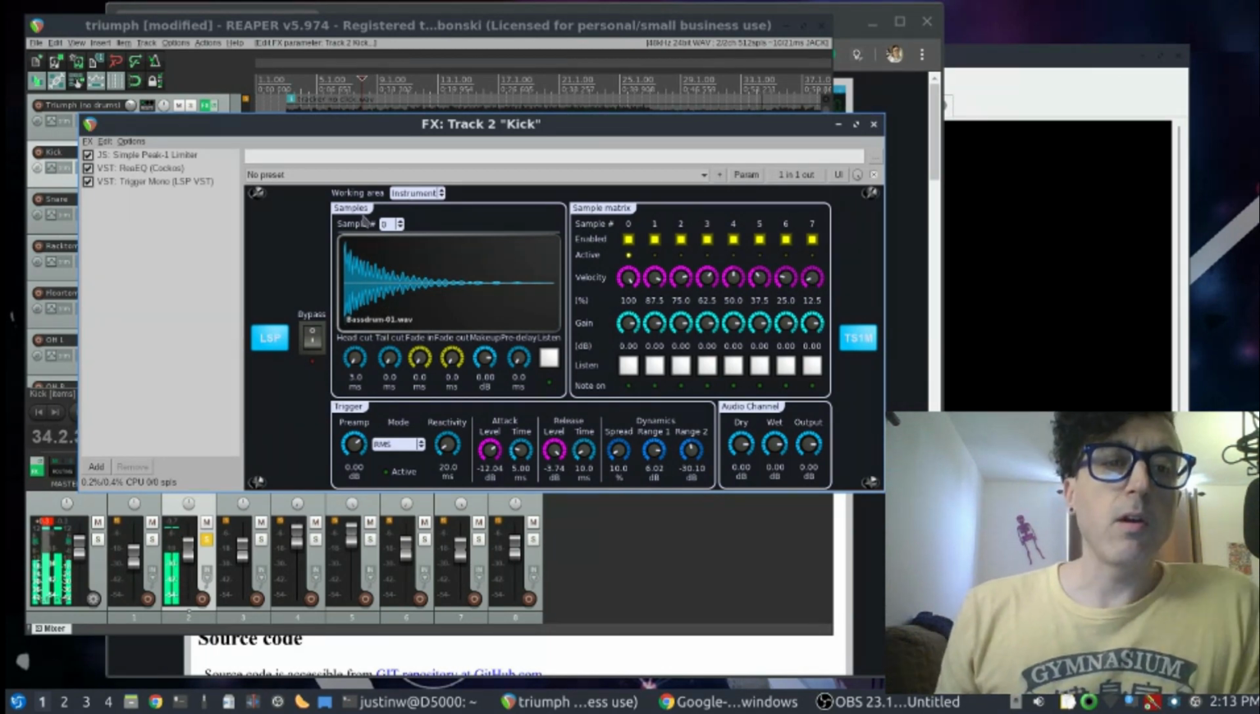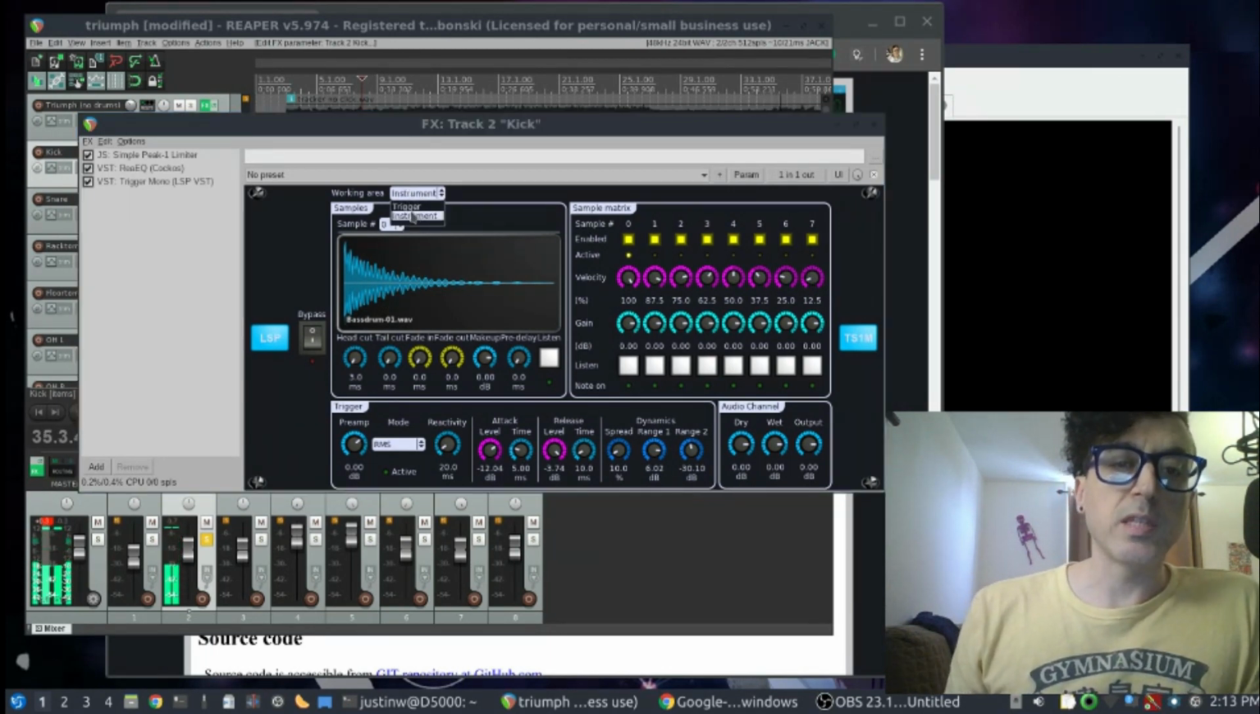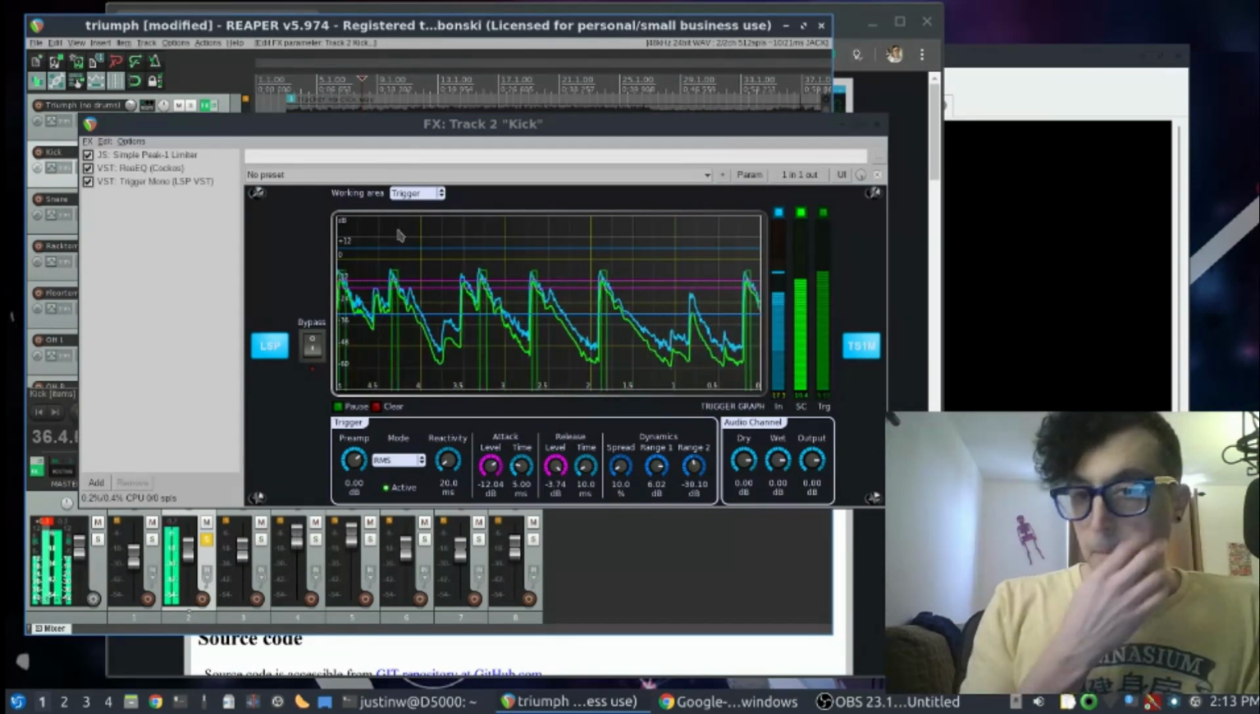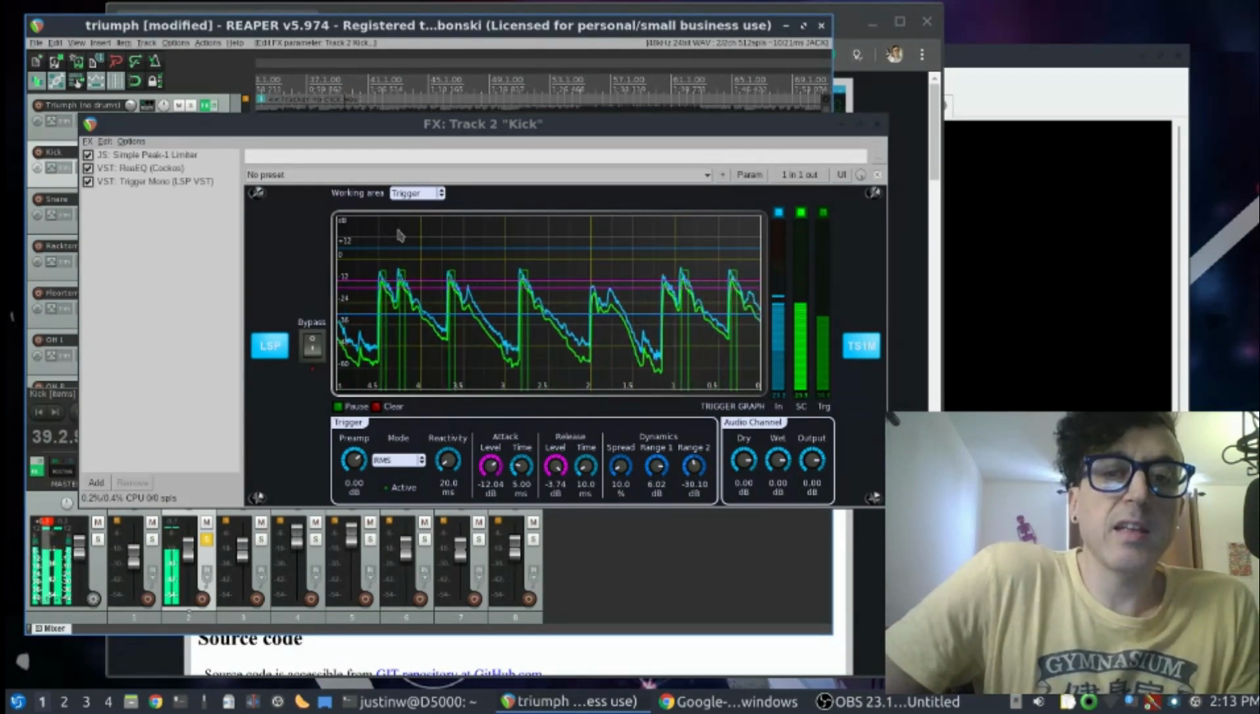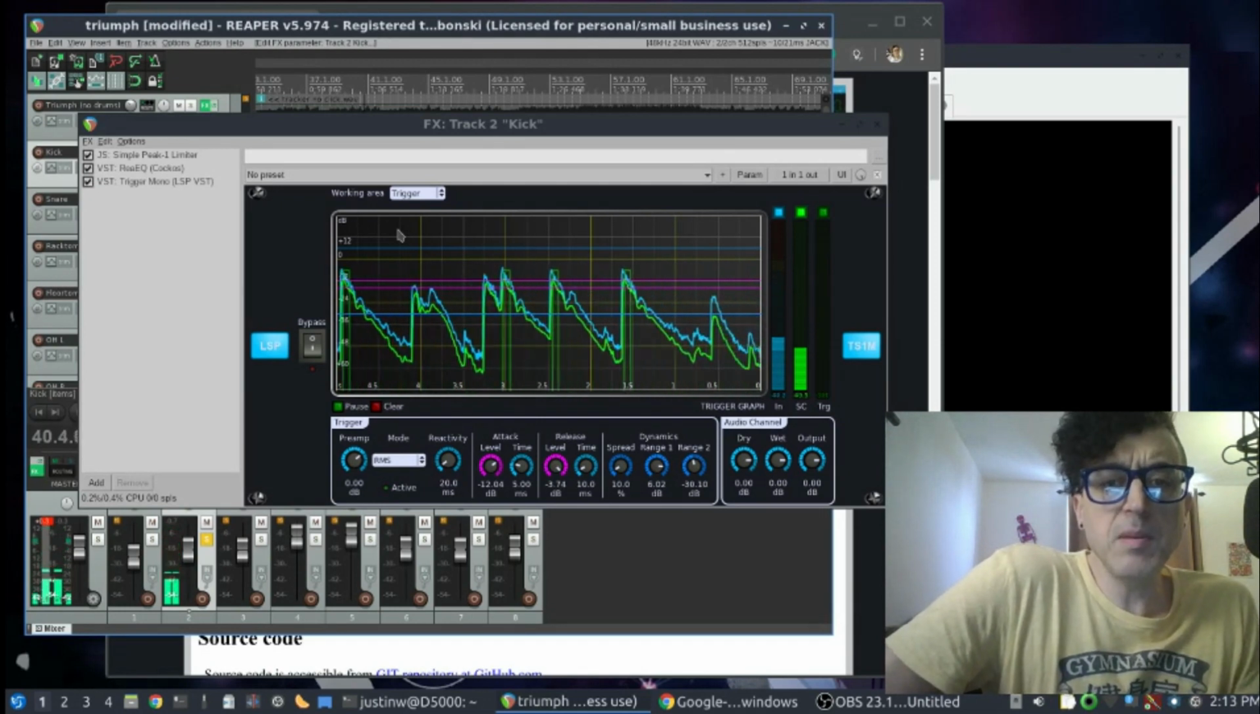Now, the one thing, though, and I didn't really want this to be all about this particular plugin, but the one thing that I found a little bit strange about this is the settings seem to be a little bit weird.